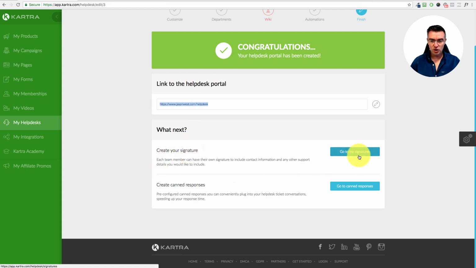And you've also got the opportunity to create your own signature. So every time, to save you having to put regards, your name, or whatever, you can create a signature, and then that will just go in automatically.